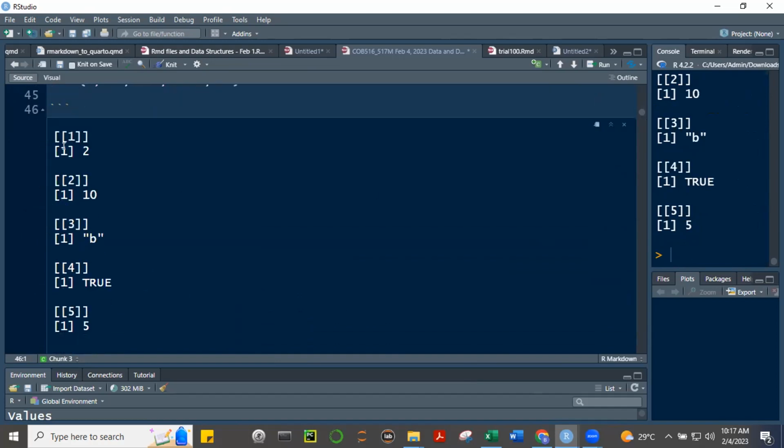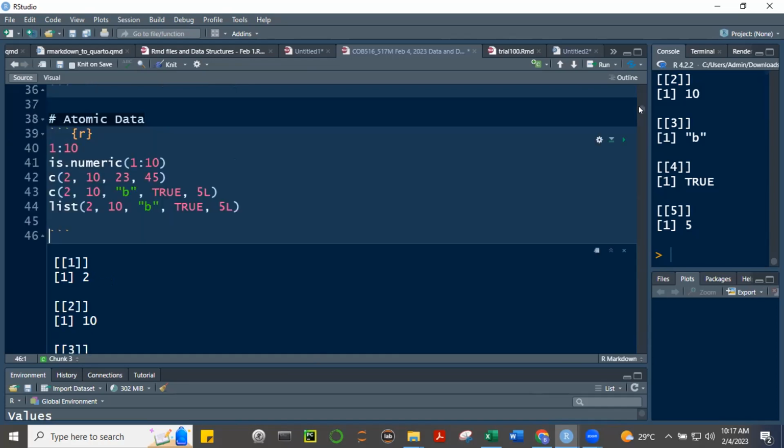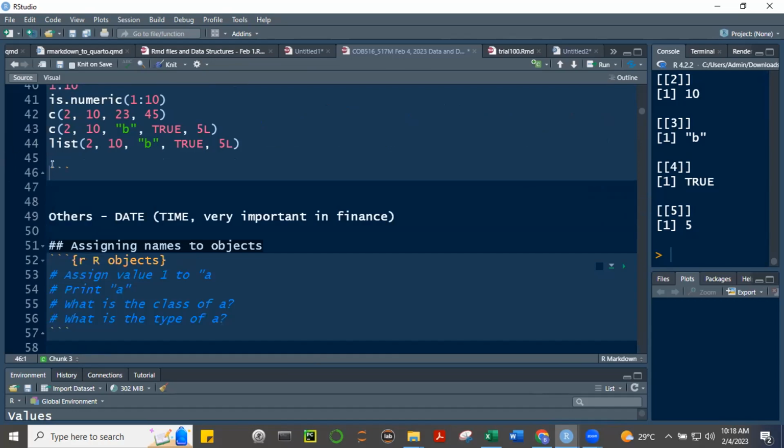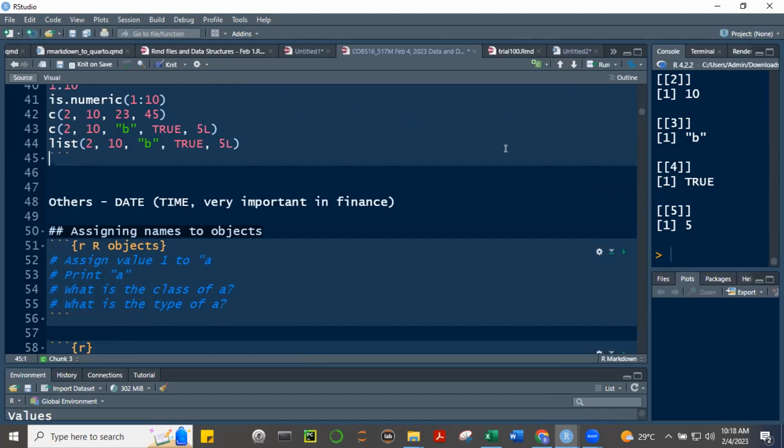Okay. O, andito na si 2, numeric. Si 10, numeric. Si B, character. Si true, logical. Si 5L, integer. All right, so we can create pala an object containing several types of data types. Okay? And this is what we call a list. List yan. Pero ngayon, ano pa lang tayo, no? Mga vectors pa lang tayo.